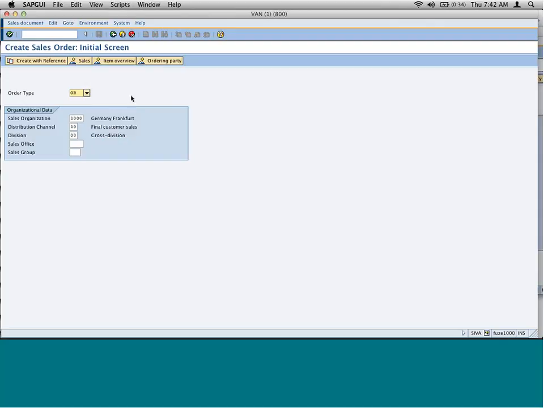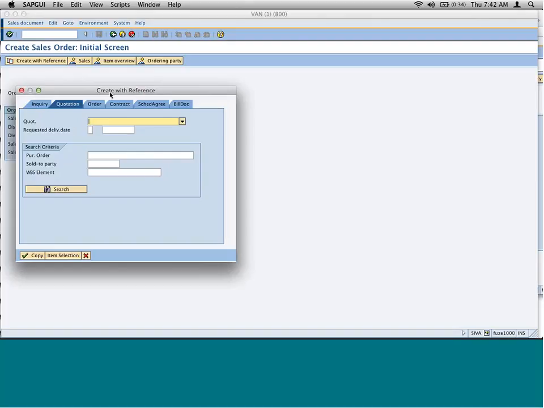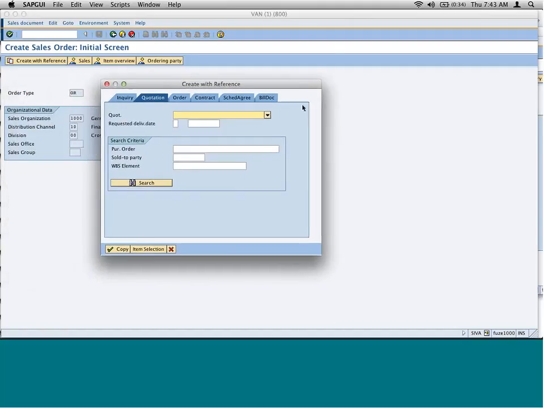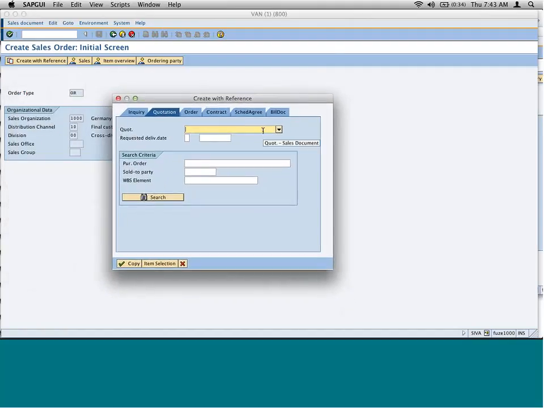Now, let's say in this case you want to create with reference to that quotation. Okay? Now, create with reference. Oops, I don't know the quotation number. What do I do now? I don't know that quotation number. So what do I do? I have to search for that quotation. There are a couple of ways in which you can search for that quotation. So let me take a couple of screenshots here.